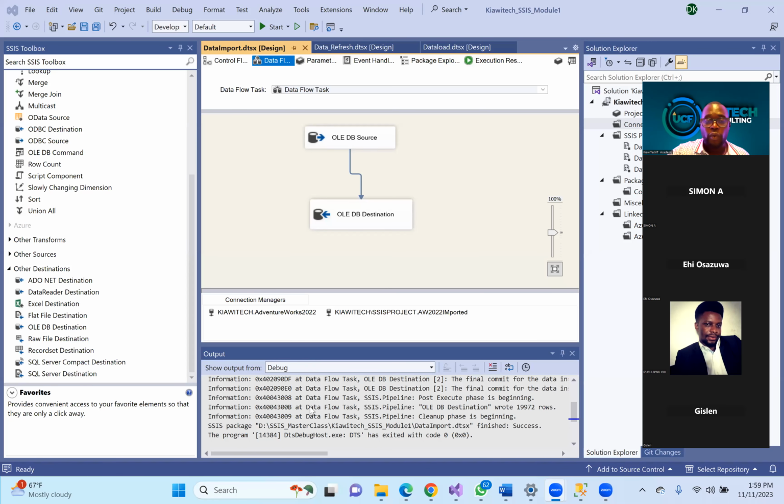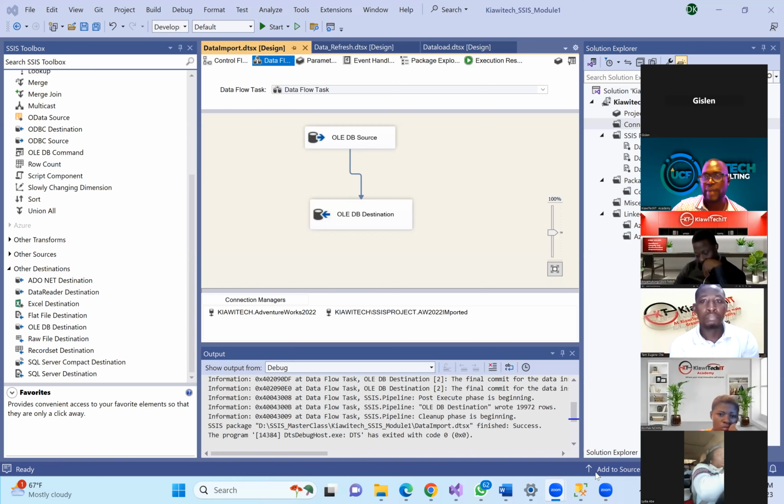Okay. So right now, we've seen that a simple package like this can move data from the source to destination. Now, as a database administrator, how do I make sure that I manage this package? How does this package get managed?